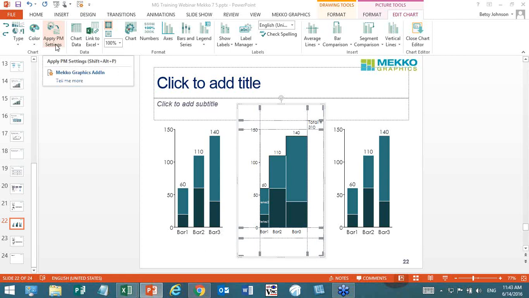Now, just an FYI, if you have custom colors in a chart, like if you right-clicked a segment and you chose a specific custom RGB, it's not going to override your custom settings, because the idea is that if you have custom colored segments, they sort of take priority over global palette settings. So you'll have to turn that off and then apply your PM settings for those to apply to those segments that you might have altered manually.